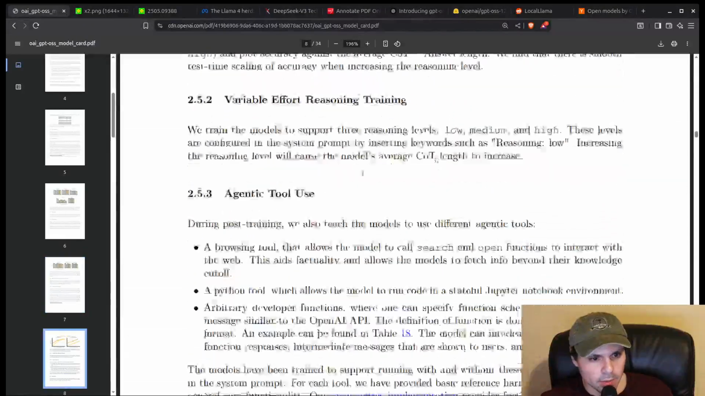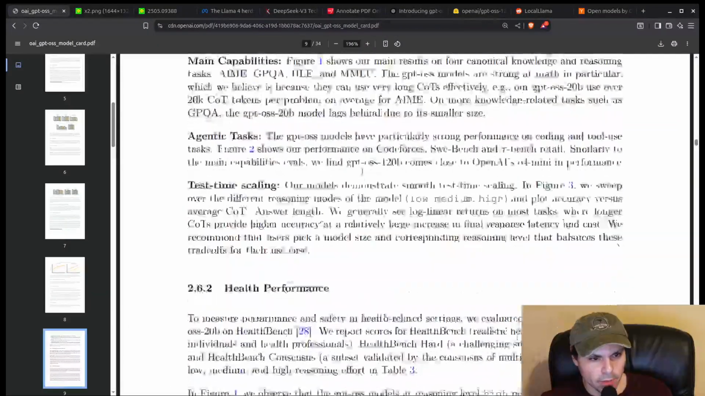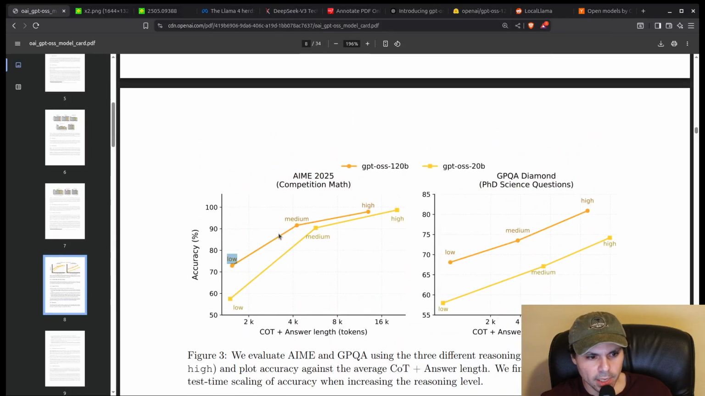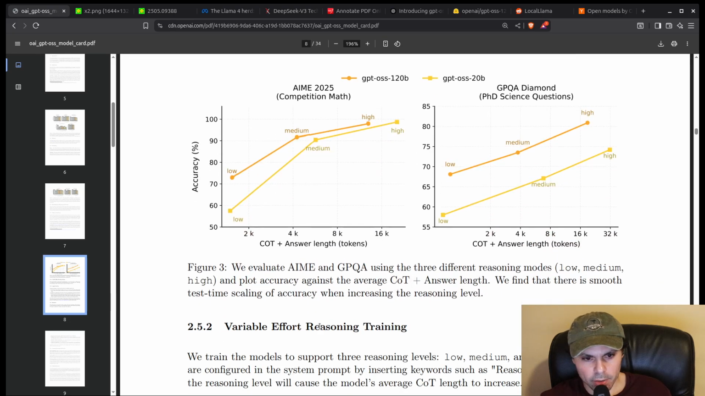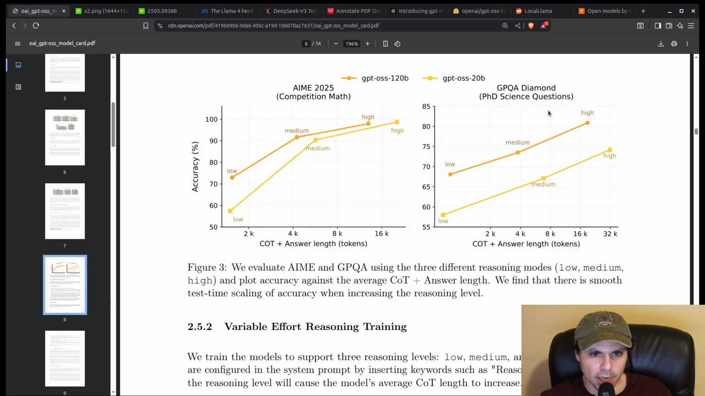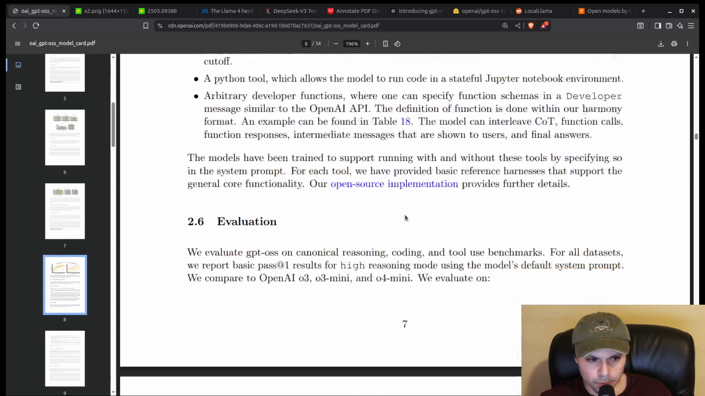So coming down to the full evals, another thing that's interesting to call out here is that they train these models with this notion of high, medium, and low reasoning. So when you query the model, you can tell it whether you want it to be in low, medium, or high reasoning mode, and that will change how long the responses that you get from the model are. So that's cool. And this graph is showing that you're getting better at AIME, these are the math questions, and GPQA, the science questions, when you are reasoning more.